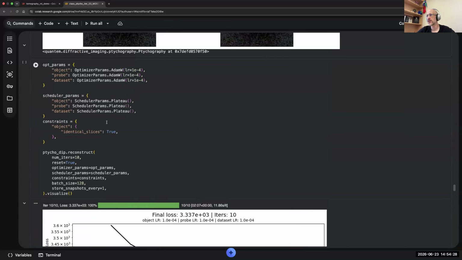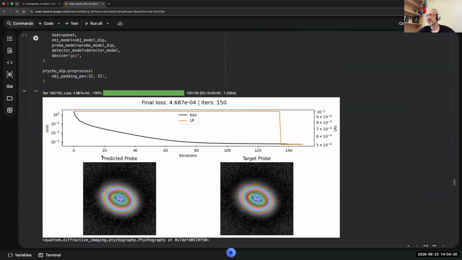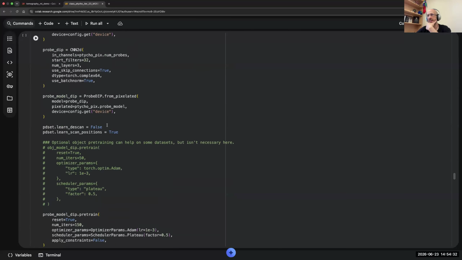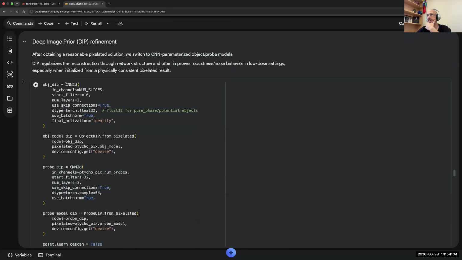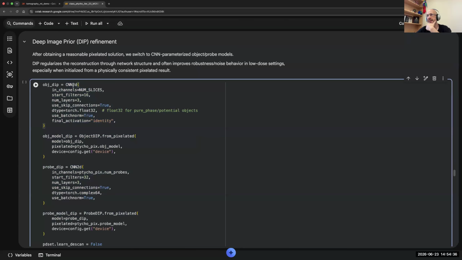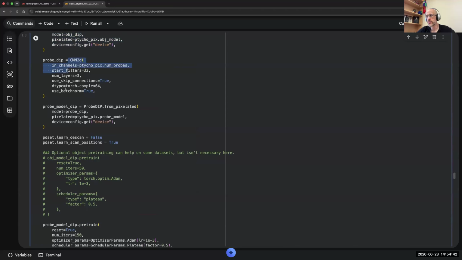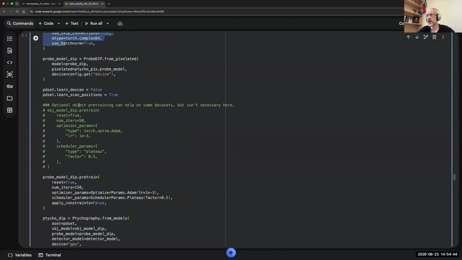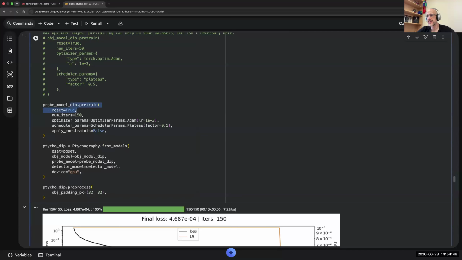And then finally here, this is using the deep image prior. It's exactly the same as the tomography. What you do is you just instantiate all these classes, in this case using a CNN 2D as our deep prior here, build the object model, build the probe model, and then that's enough to pass into this pre-train and then from models functions here.